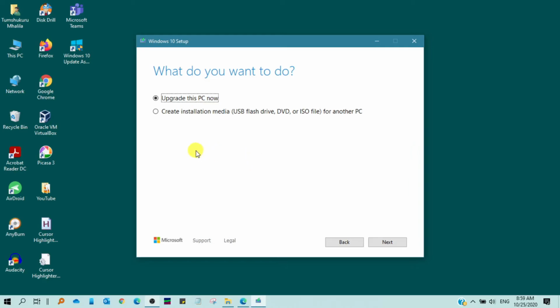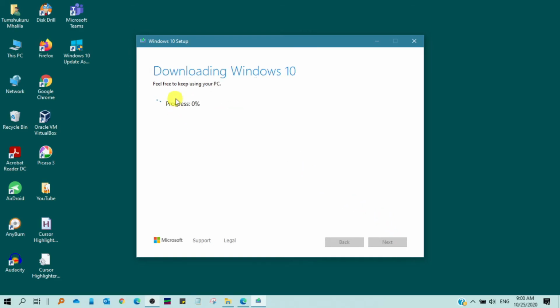Then once you have accepted, you will get these 2 options to upgrade this PC now or to create installation media. So if you choose to create installation media, then you can get a copy of Windows 10 with the new update from Windows 10 October 2020, or you can choose to upgrade this PC now, then click Next. The system will start to download your Windows 10, but another problem for this Windows 10 setup is that it will download and perform reinstallation of the entire system.